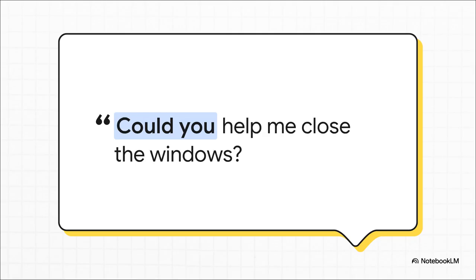And could you help me close the windows is another fantastic option. It's just as polite, just as effective. And honestly, in a lot of these situations, you can use would and could pretty much interchangeably. They both get the job done politely.